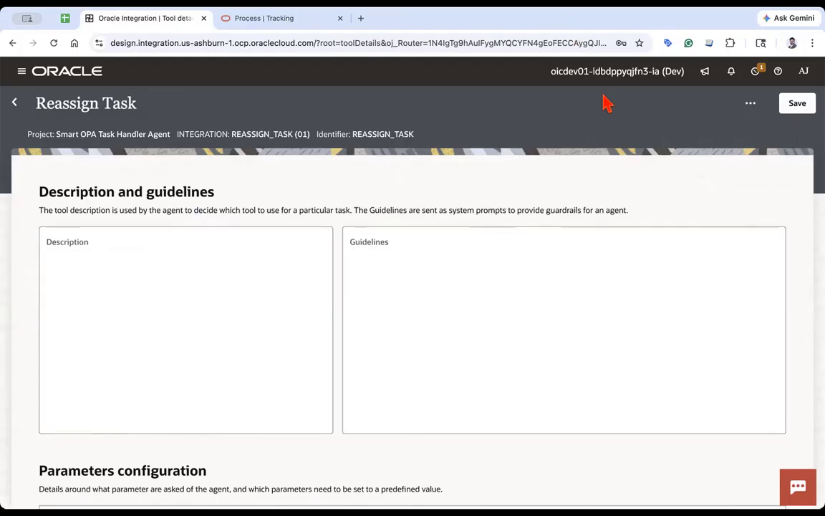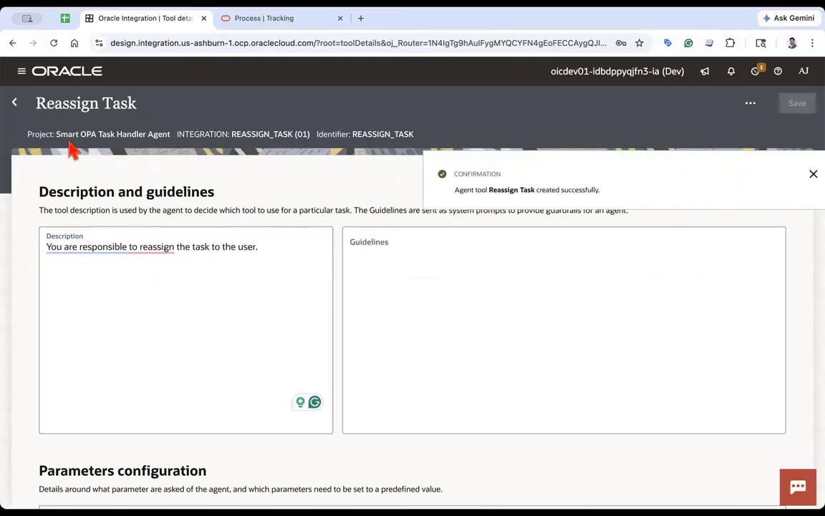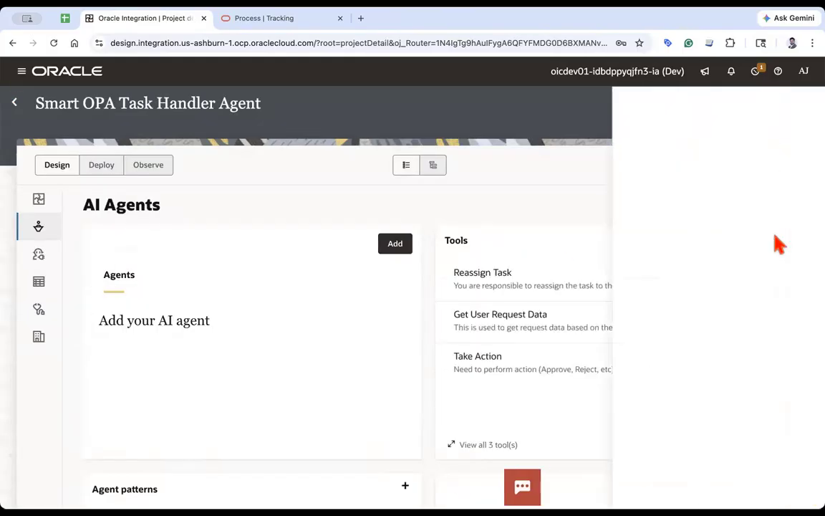The third tool I'm going to create is reassign task. I'm simply choosing it and then creating it. Let's wait. Reassign task: you say you are responsible to reassign the task to the user. Save it, close.